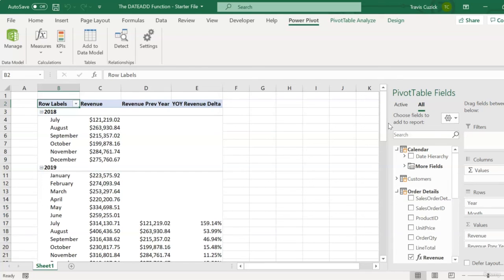Alright, up next we'll dig into yet another time intelligence function that makes something else that would have previously been thought impossible in a pivot table, rolling totals and moving averages, fairly straightforward.